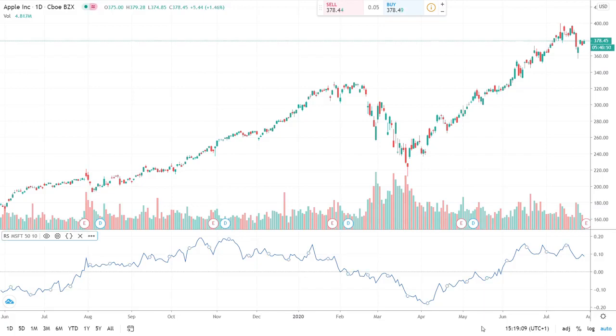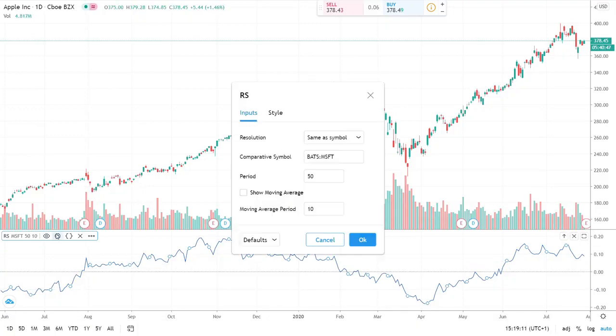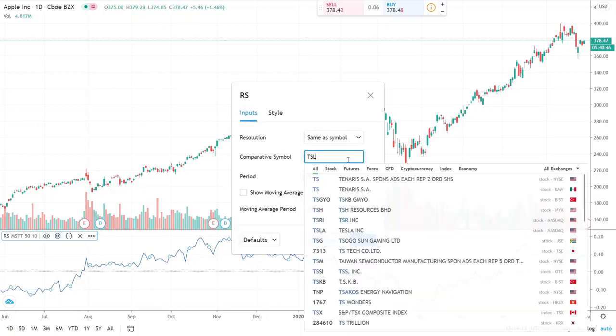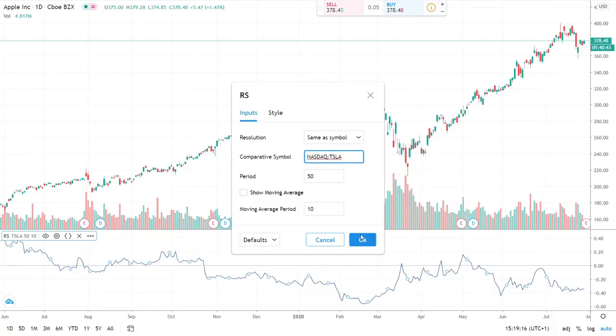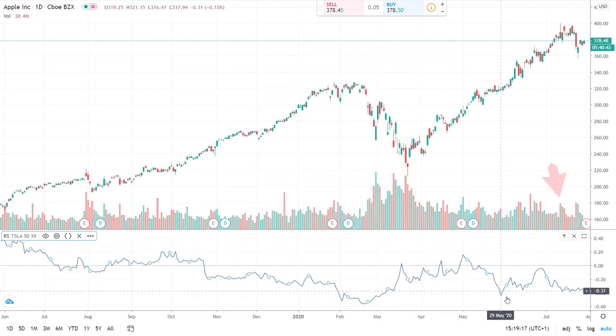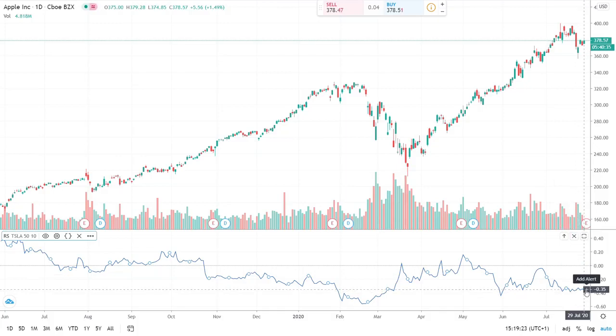Now let's type in Tesla here to see what happens. If you see here, the relative strength is below 0. That means that Tesla is outperforming Apple and Apple is actually underperforming Tesla.